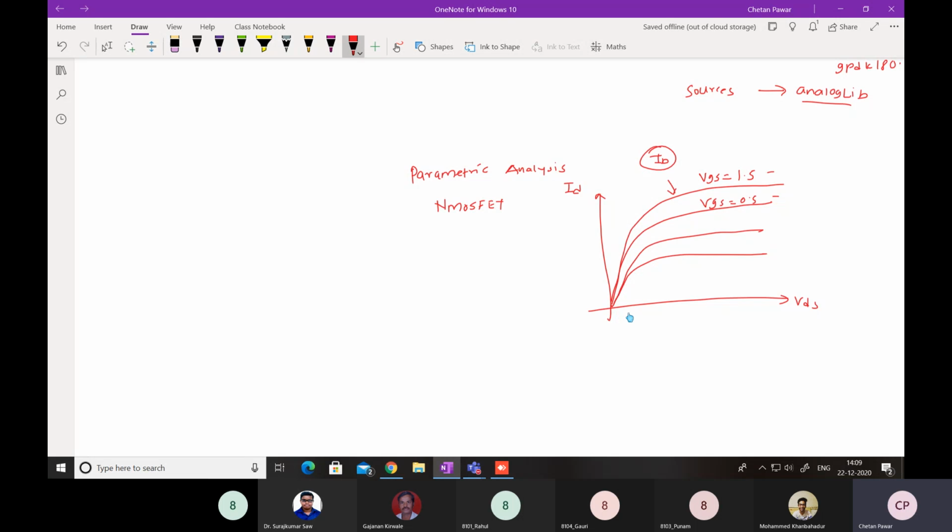Now here you can see this x-axis is VDS. For example, if the maximum voltage is 1 volt, this will vary from 0 to 1. And if you vary VGS from 0 to 1.5, we should get such a kind of IV curve, right? For different values of VGS and for different values of VDS, we are getting different values of ID currents.